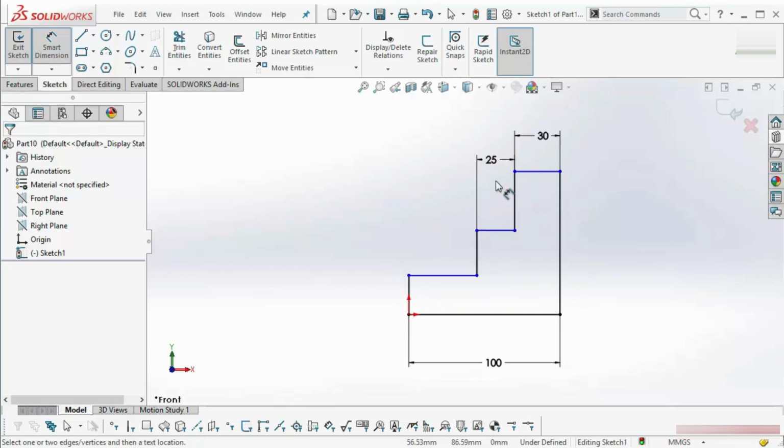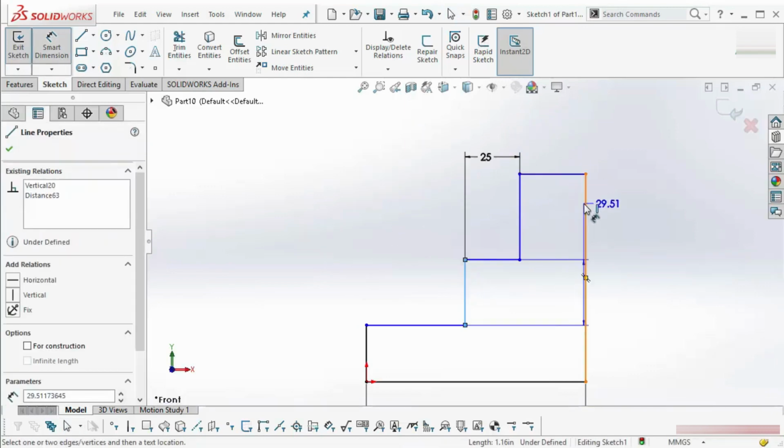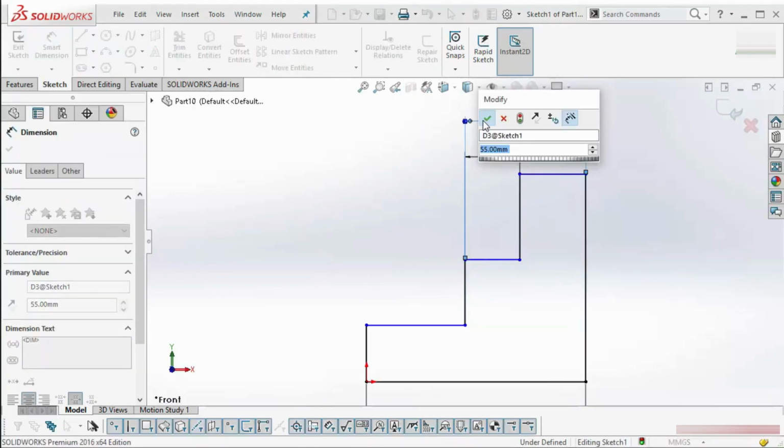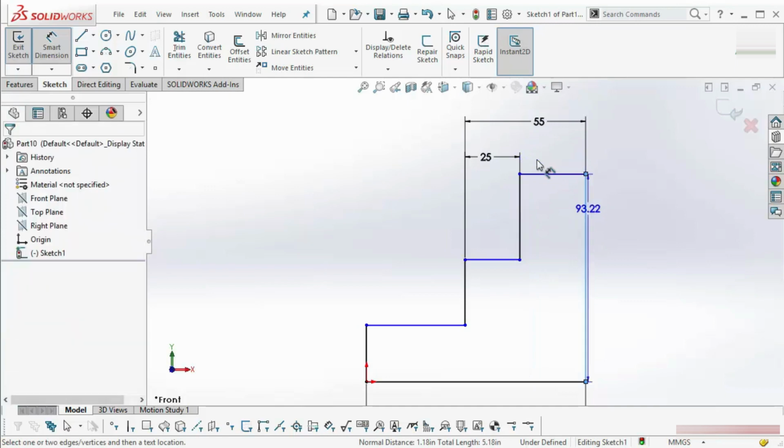Then when you add the dimension, there is one more thing you have to keep in mind. Let's say if I delete this 30, I can add a dimension between these two. Or if I want, I can do the same thing. I can put this 30 and 25, or I can put this and this. Which one is better? You have to think about it. How do you want to change your design?